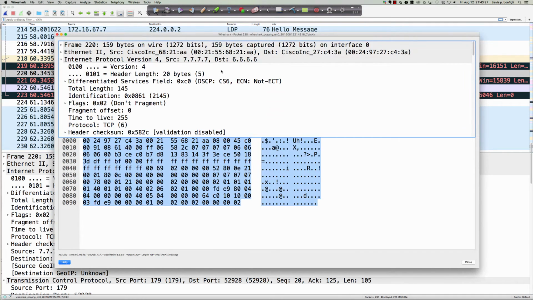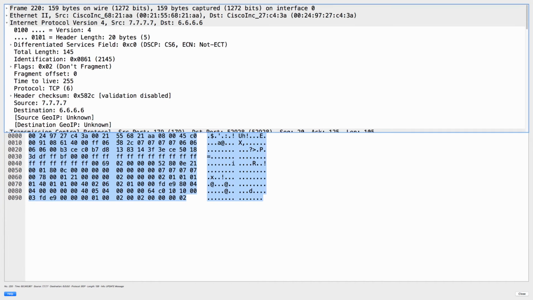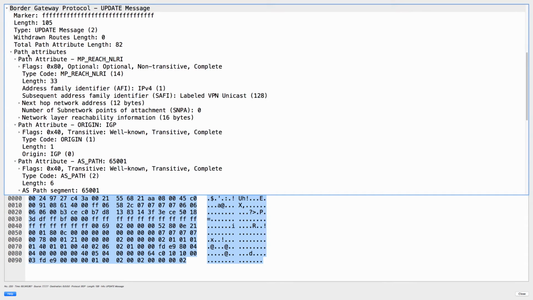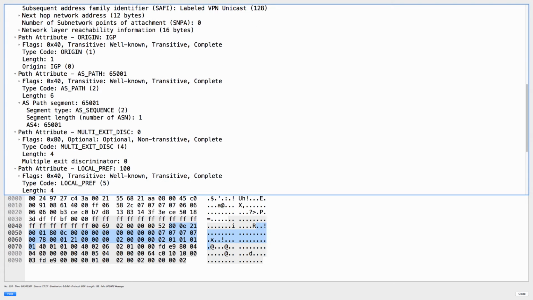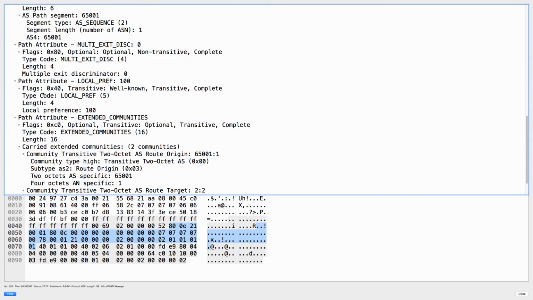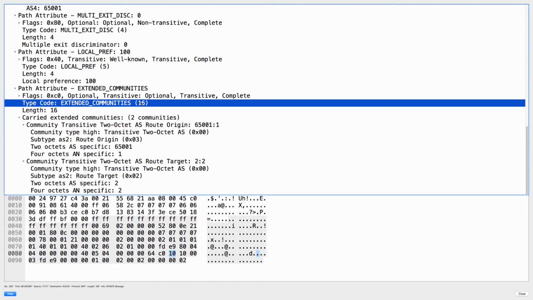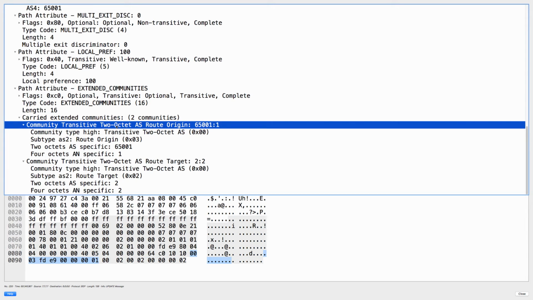If I double click on this, and let's make this a little bit larger here, we don't need to see the TCP information. So here's the BGP information, right? And there's that multi-protocol reachability NLRI, which is the multi-protocol BGP. You can see here's the path attribute, and what we want to focus on is the extended communities right here. You can see the type code is 16. They're optional, transitive, and how many extended communities are we carrying? Well, we're carrying 2.